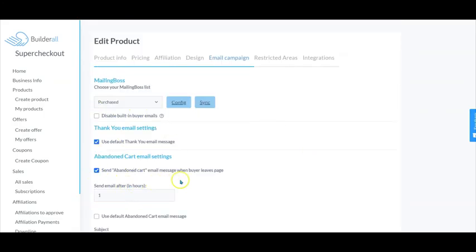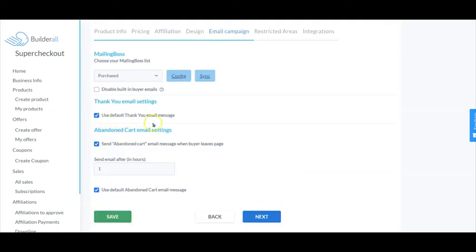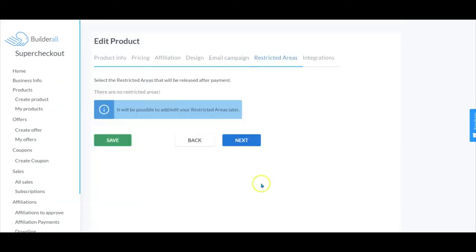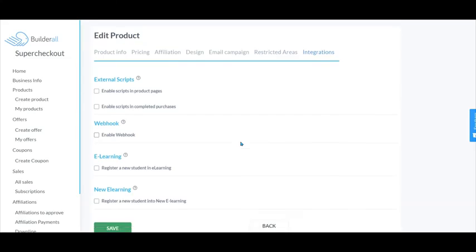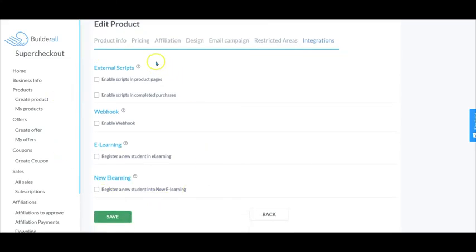I'm just going to keep it ticked and as default, and I'm going to click Next. And you're going to click Next again. We are not going to use any of this because we're not releasing a product, and we're going to click Save.